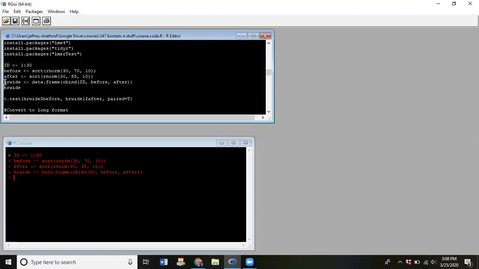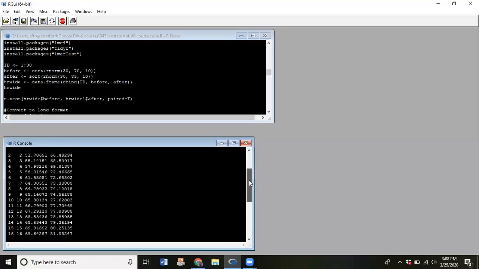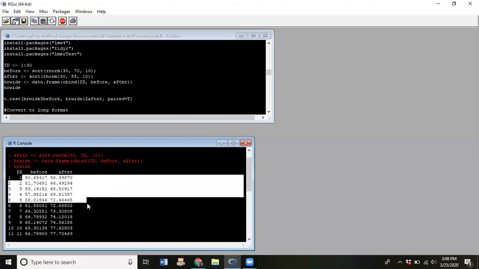And what this part of the code does, we're going to create heart rate wide, HR wide, and we're going to create a data frame where we bind together these vectors: ID, before and after. What does this look like? Okay. So here's what the data looks like. Here's our patient ID, the heart rate before and heart rate after. Since this is random data, your data will not look like this, but should have roughly the same distribution.